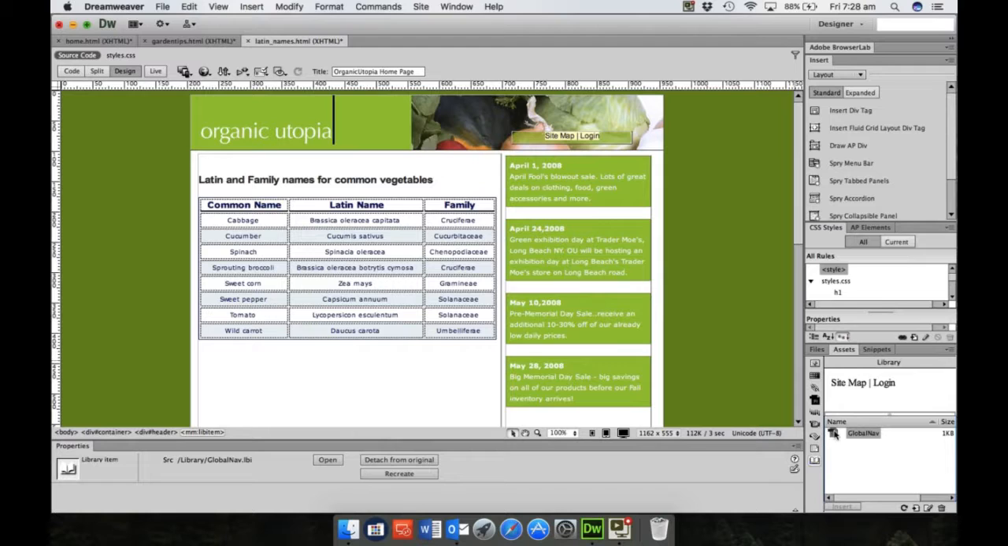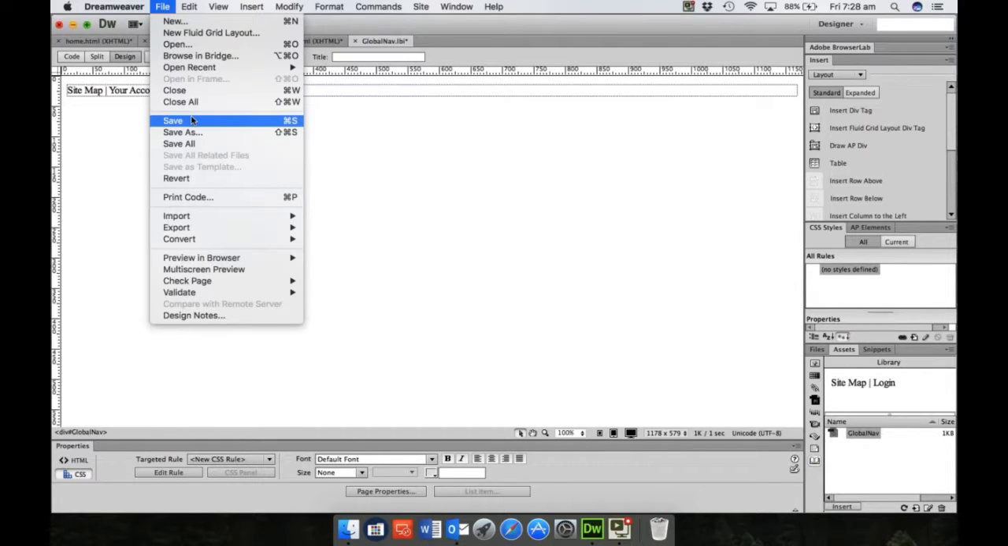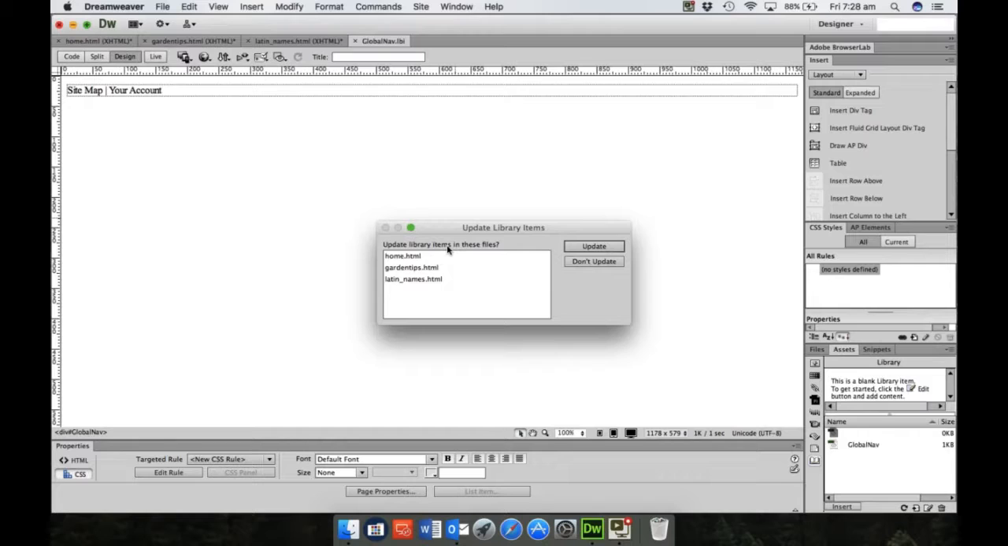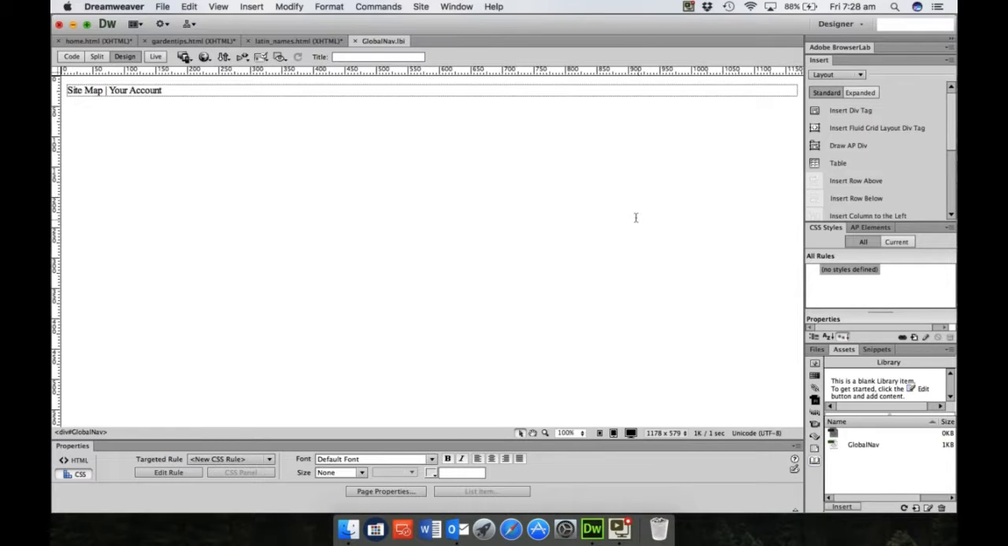I've got global nav selected. I'm going to go to the edit tool, and up comes a separate file. So I'm going to replace login with your account. I shall go File and Save, and you can see right from here we're going to get updates for those 3 web pages that we've put that item in. Well, let's update and click Close.